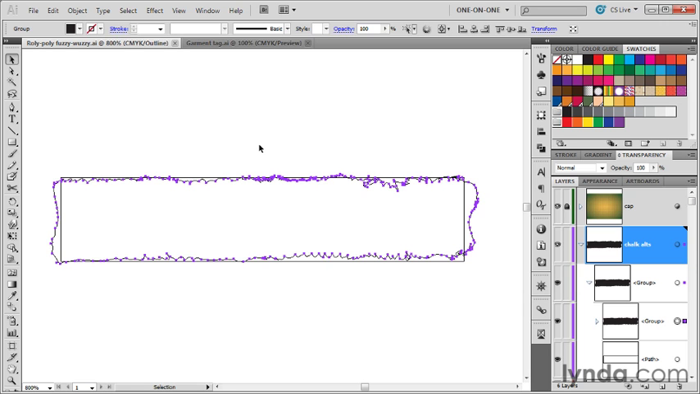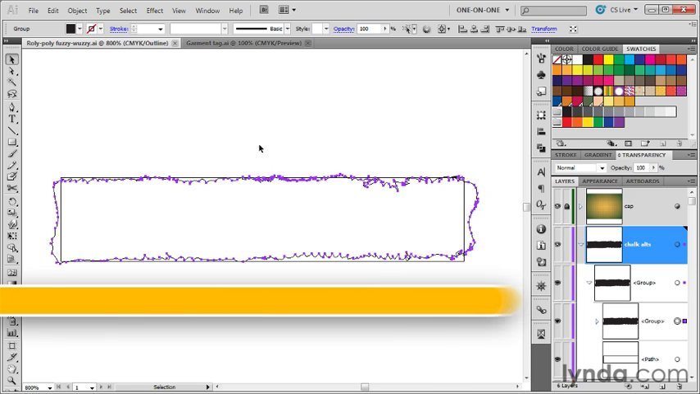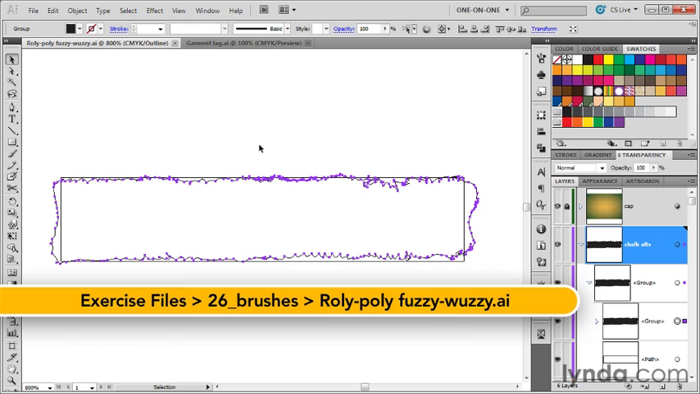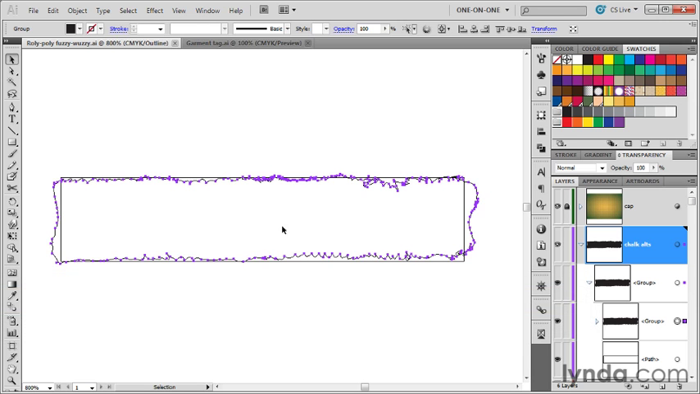I've saved my progress as rolypolyfuzzywuzzy.ai, found inside the 26 brushes folder. And in this exercise, we're going to take this caterpillar of a path outline that I've created, and define that as a proper art brush that we can use to stroke our letter forms.